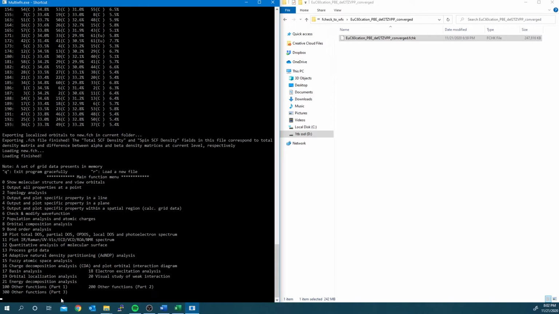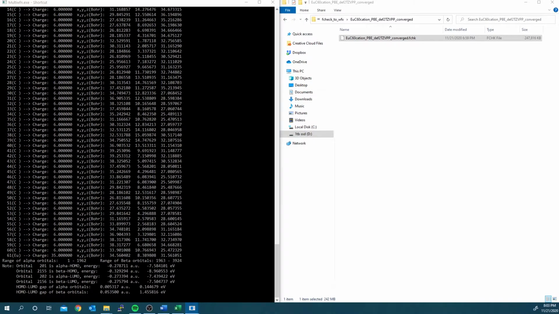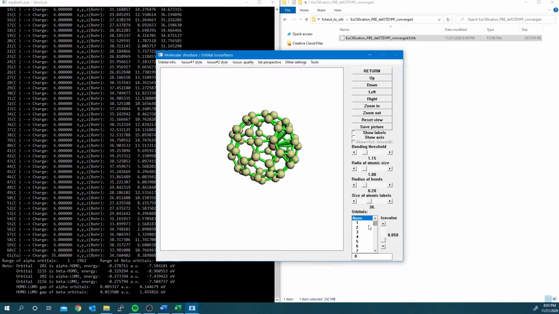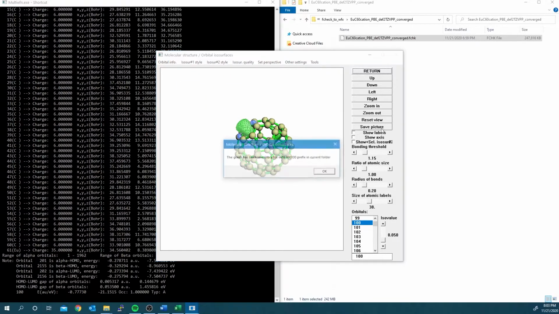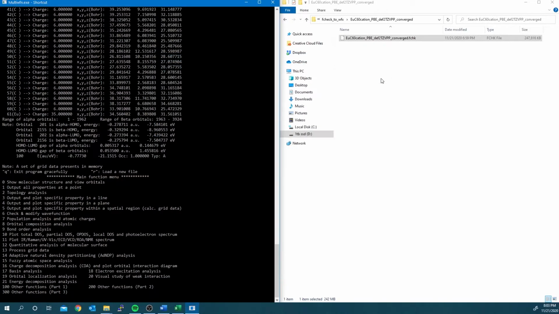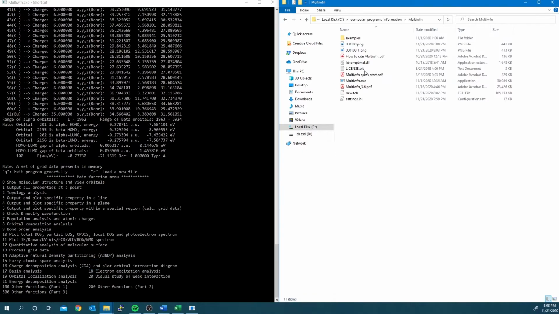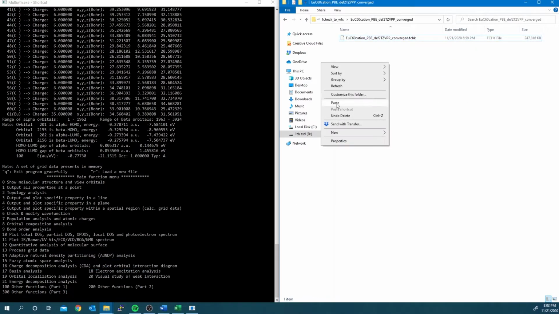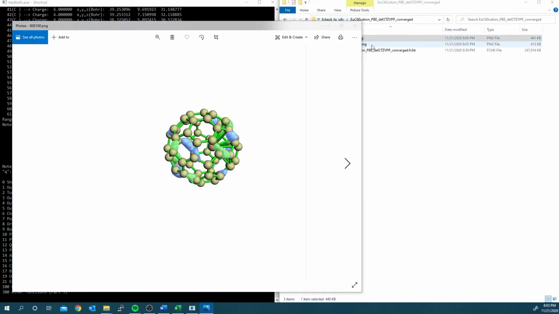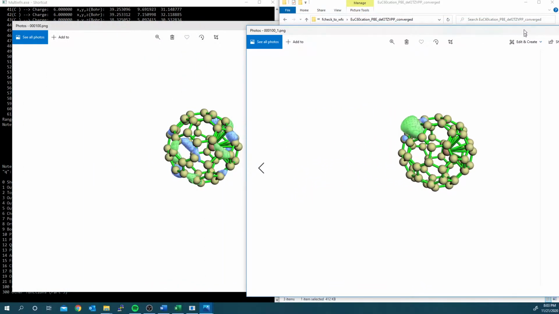Then, we choose the Show Molecular Structure and View Orbitals option. We select the same orbital number as last time and save the picture. Now, move both to the examples directory and we see the difference that orbital localization makes.